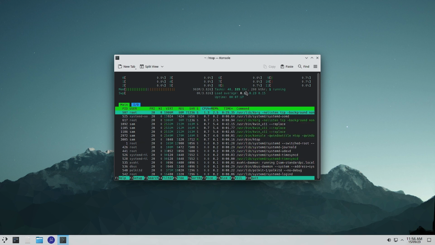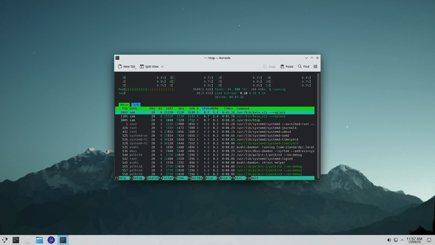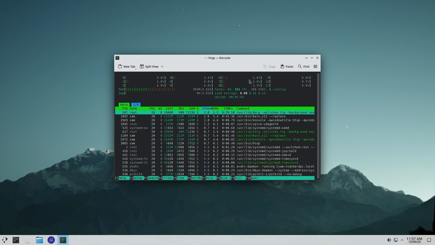On a typical KDE desktop in other Linux distributions, you can see at least 1.1 or 1.2 GB of RAM usage. Tasks are more than 50, or they can be up to 75 tasks running, and the threads around 400, 500. So here the number of threads and tasks is less, and the CPU usage is also below 3%, so it is very light.